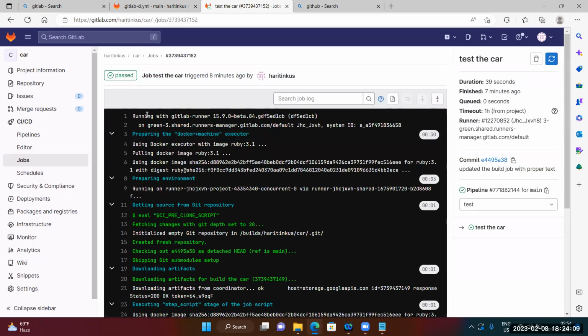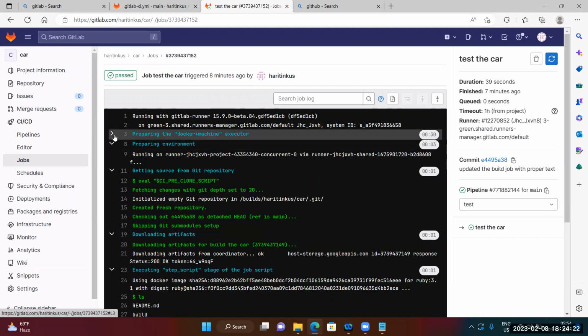If you see here, GitLab has certain runners. These are the runners which help us run these jobs. Where exactly are they? They are in the Docker machine. So there is an executor.